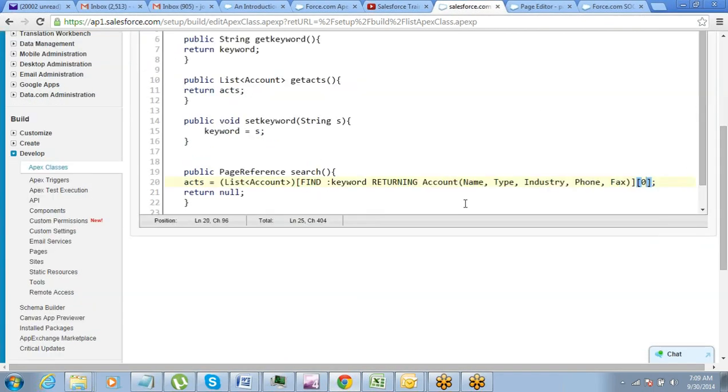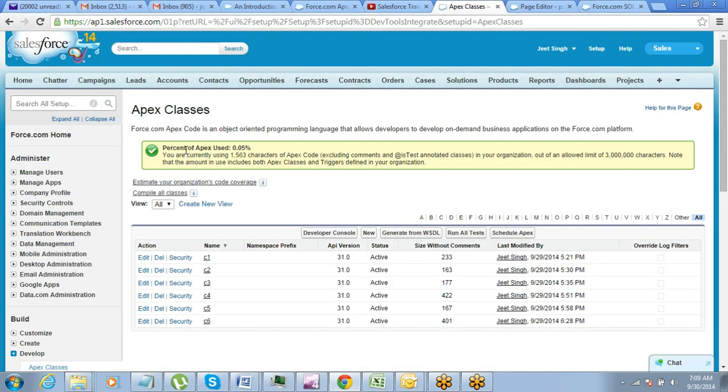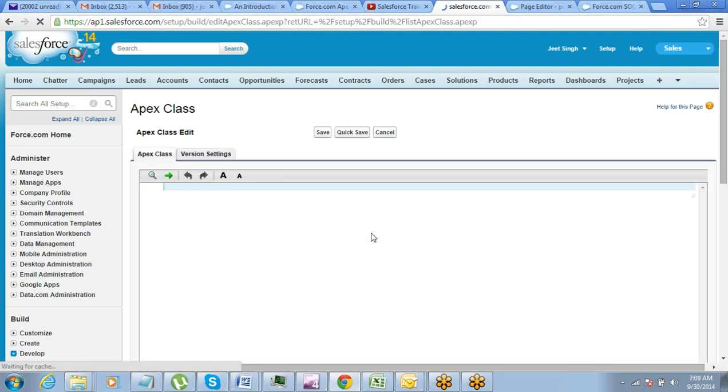Let's write a class and then we will call it on one of our standard controller pages. Most of the time you will use a controller extension with standard controllers. So let me just go and define a new class. Let's define a very simple class. Public class E1. So it's an extension.